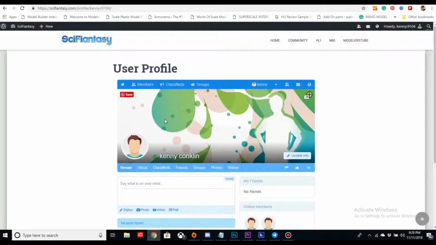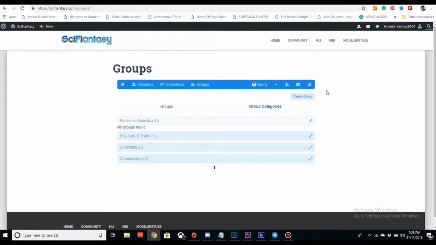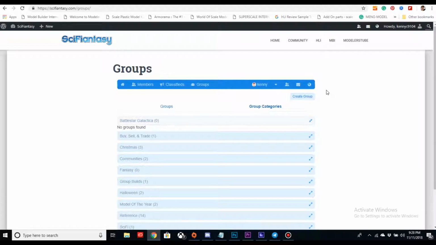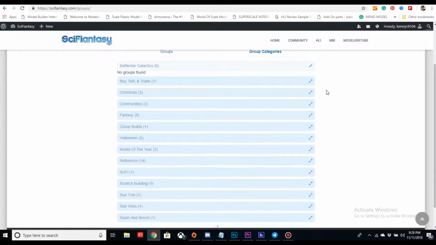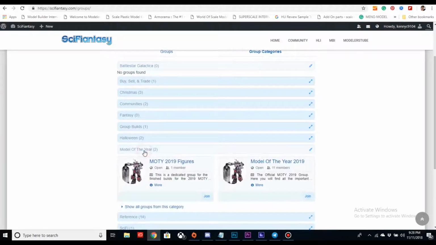Now, once you're a registered user, to become a member or a contestant in the contest, what you're going to do is come to groups. You're going to click on that. We just added group categories. This way it's easier to find stuff in the groups instead of trying to search through all the groups. And you're just going to look down and find Model of the Year. Click on Model of the Year. This MOTY 2019 figures, this is where you're going to put your completed build for the judges to see.